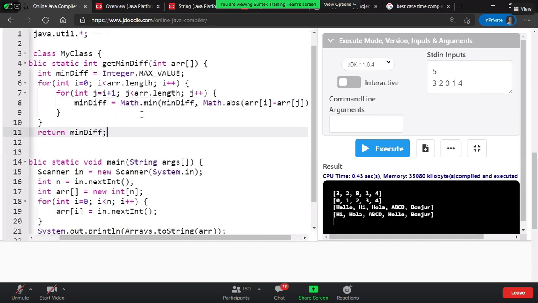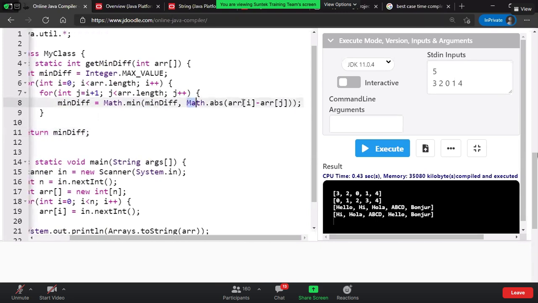First things first, what is Math.abs? Math.abs will return us the absolute value. If it is minus 1, it will return 1. If it is minus 100, it will return 100. If it is 100, it will just return 100. It will just give us a positive value. Positive value of what? The difference. Difference of what? Of two numbers. What are the two numbers? First number is arr of i, second number is arr of j. So it will just do the difference and it will see. So now I have a difference, and I have the previous difference. So now I will see which one is minimum. Whoever is minimum, I'll assign it to min difference.